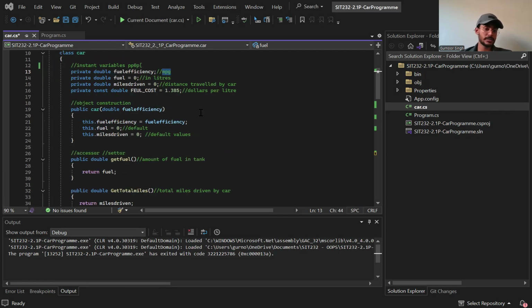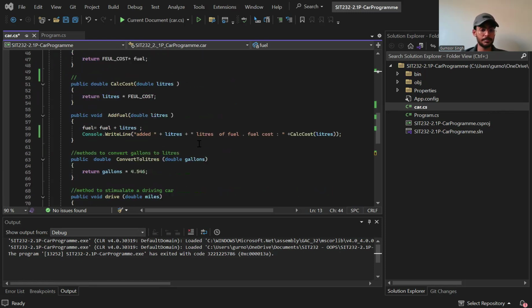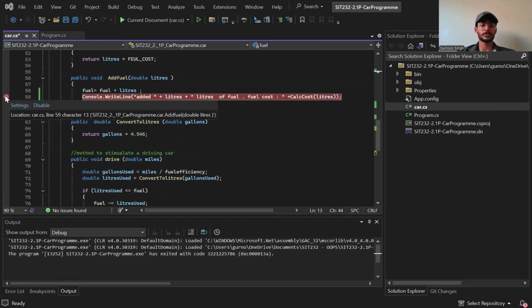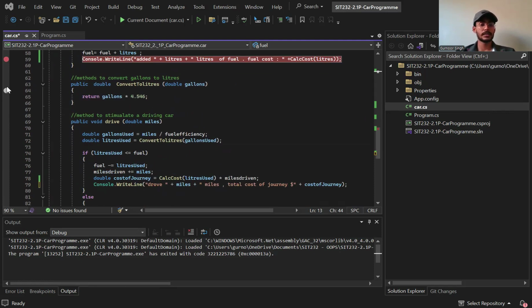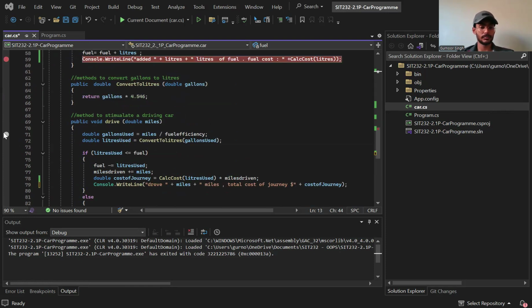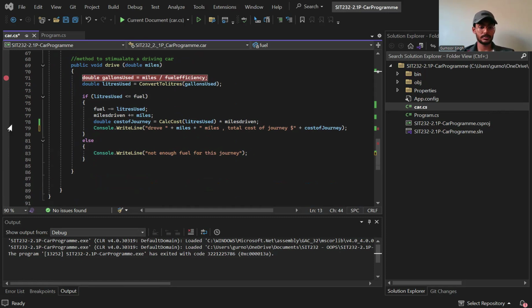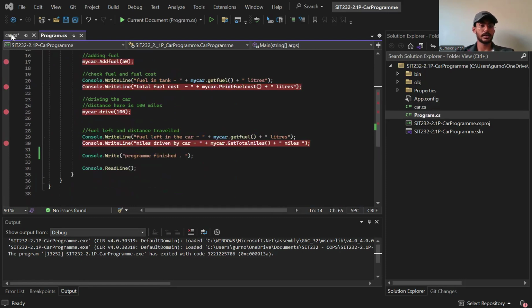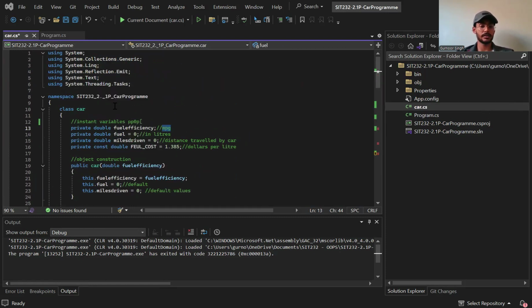And within this class, we can see that the whole backend of the program takes place. So the main calculations and the methods are here. I'll just go to my add fuel method, which is responsible for adding fuel to the car, and the drive method here, because within the drive method, we see whatever takes place.